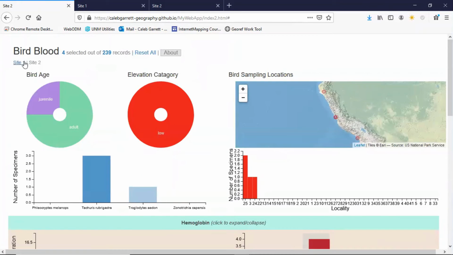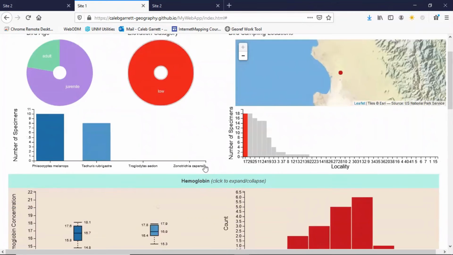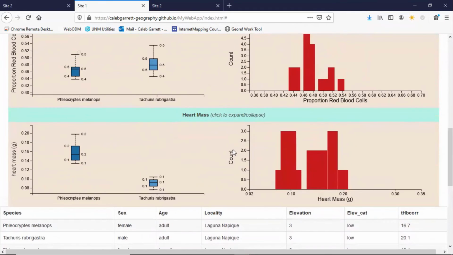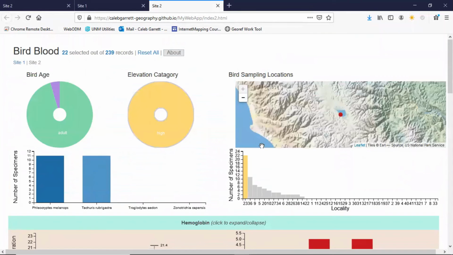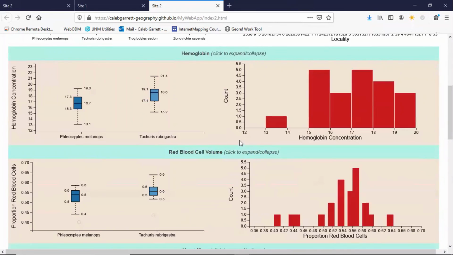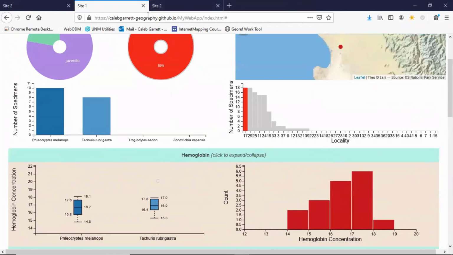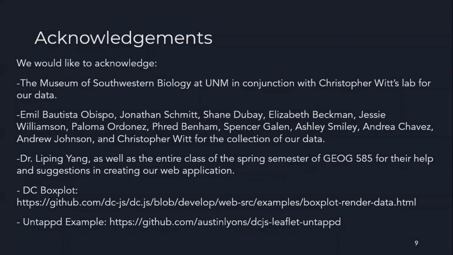So to compare, we have site 1, site 2. Here we have site 1, where I have selected a low elevation specimen, and you can see the different heart mass, red blood cell volume, and hemoglobin levels. In site 2, we have a high elevation specimen, and you can see these. Currently, this is the only way to compare between 2 sites, but it is an effective way to visualize everything.